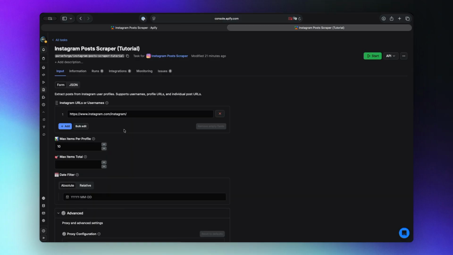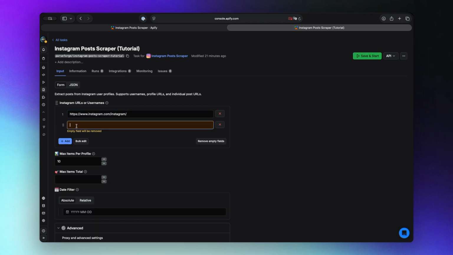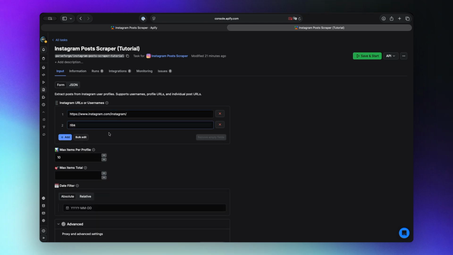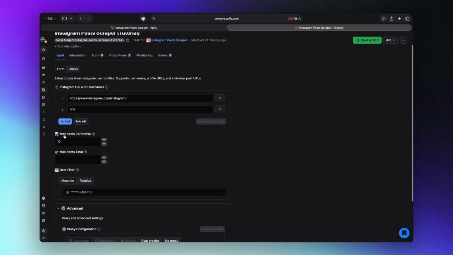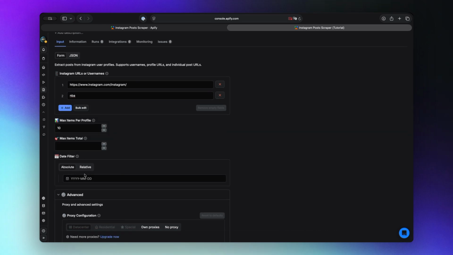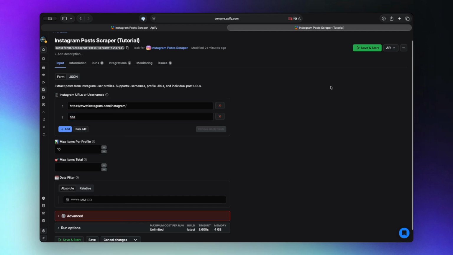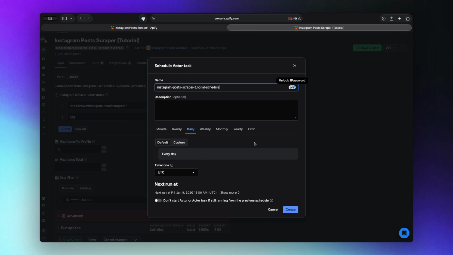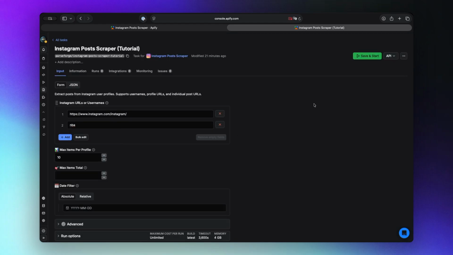The input is pretty simple. You just have to insert an Instagram URL or the username. For example, you can add the NBA, and you can add as many as you want. Next is the maximum number of items you want scraped per profile, and then the maximum number of items in total. You can also add a date to limit how far back the scraper should go and gather the data. So, once everything is set, you can either start the actor once or you can schedule it to run according to your needs. For this demo, we'll run it once.